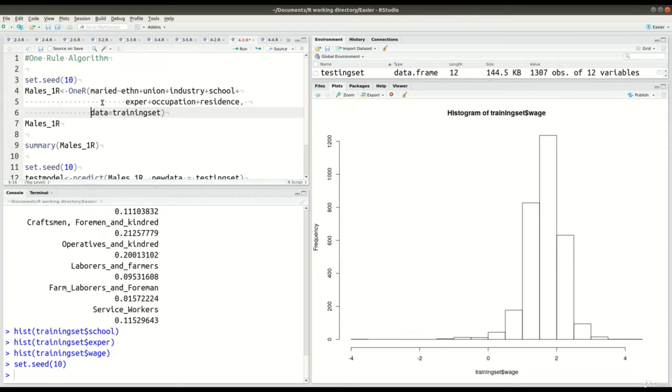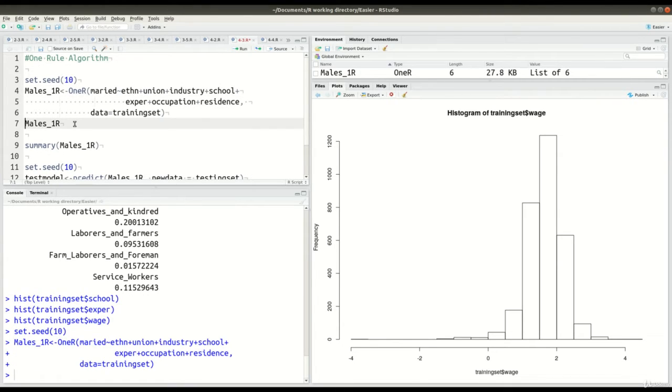And we're going to use the 1r algorithm. We want to predict if somebody is married or not. So we're doing classification. Are they married? Yes or no? And we're going to use the following variables here: ethnicity, union, industry, school, experience, occupation, and residency. And all this is coming from the training set data. So I'm going to run lines 4 through 6. And it's fast because this is not a large data set.